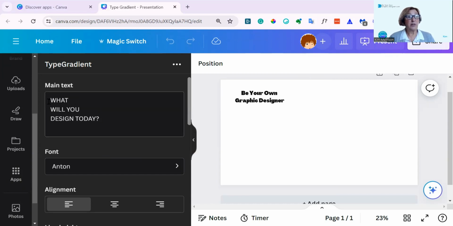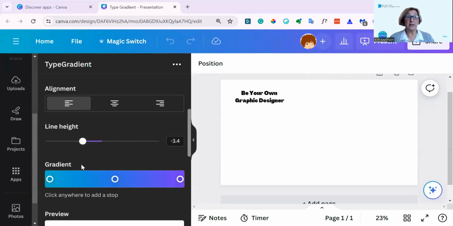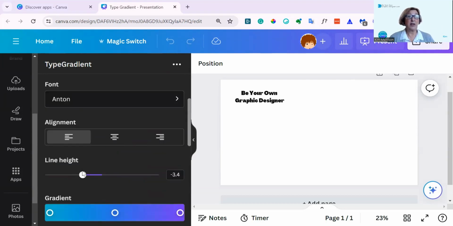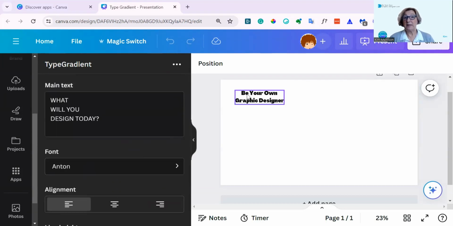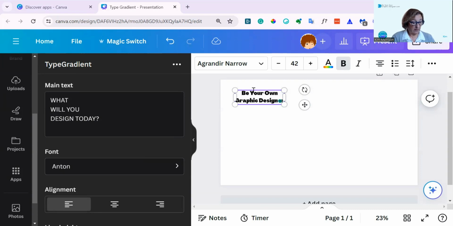Basically what you need to do is add text to here, select a font, select the alignment you want, choose your line height, choose your gradients, and this is what you'll get. Let's go through an example. I've typed this in here just so I have something that's already typed and I don't have to slow everything down by typing. I'm going to copy that and put that in here.